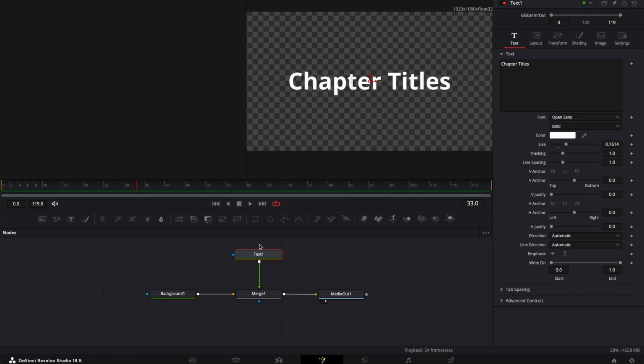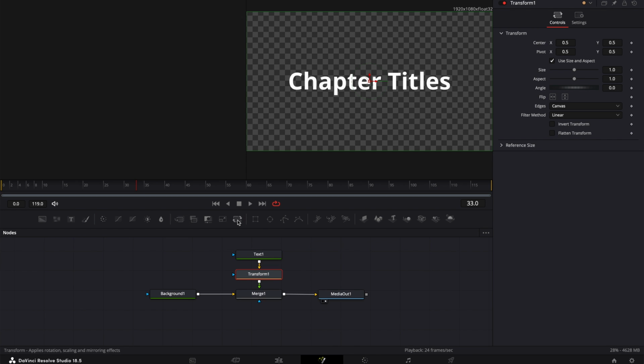Now we can animate this text in any way that we want to. For this example, I'm going to show you how to use a transform node. I'll click the button on the right in the middle here. This will add a transform node. And we're going to use this to animate our title. So select the transform node and we're going to go up to where it says center and add a keyframe by clicking on the little keyframe diamond and making it go red.